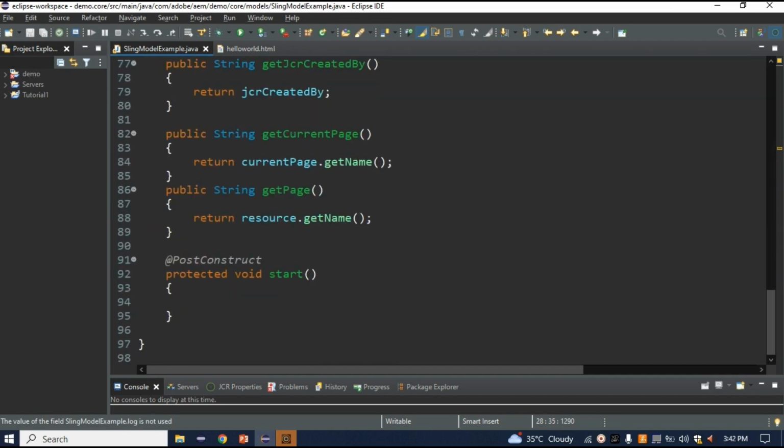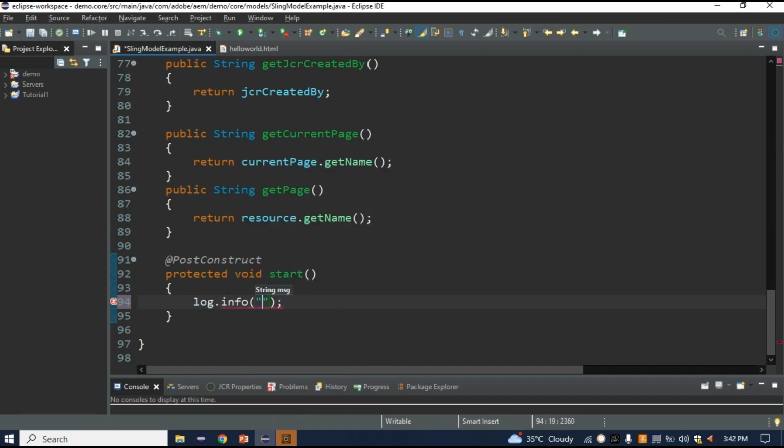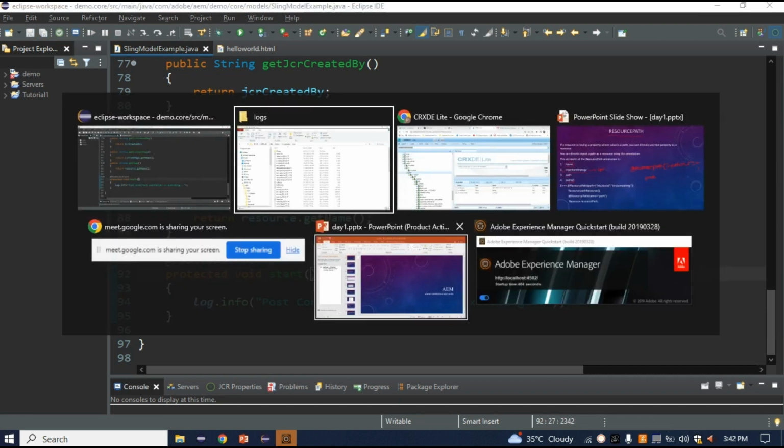So this is the log. You can just come here, you can just write log.info. So in this case I'm just printing the information: post construct annotation is executing. Okay, save the changes. Yeah, that's done now.